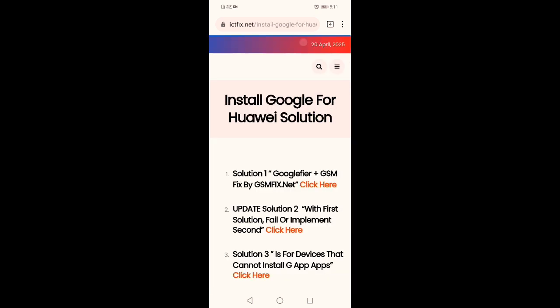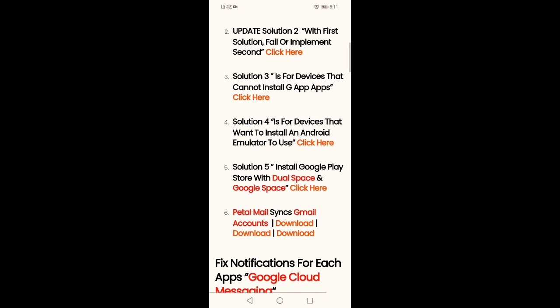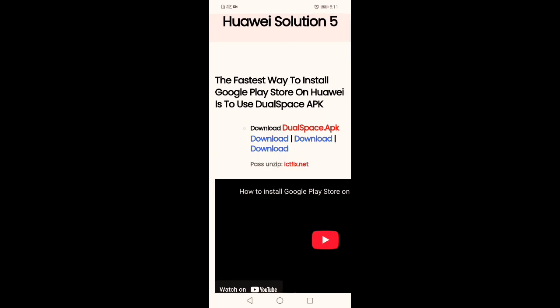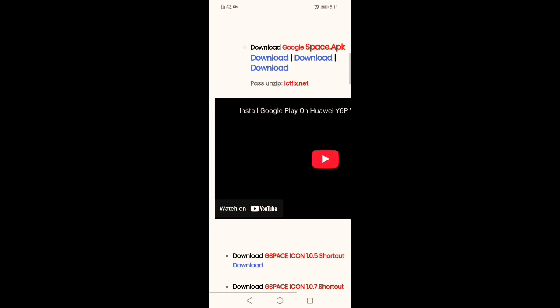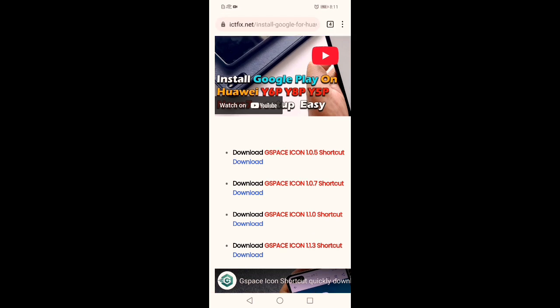And scroll up. Click on solution 5. So click on solution 5 here and scroll up. Then you can see the version for your mobile. My mobile version is 1.1.0. I want to download this.